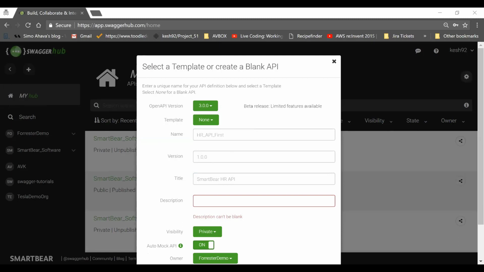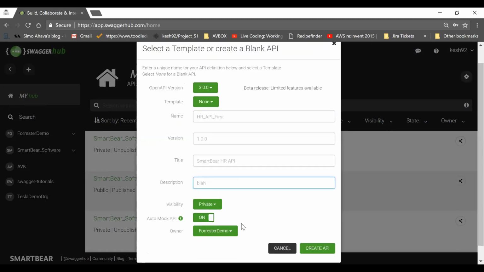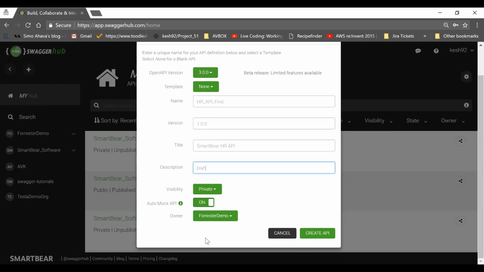Let me add a quick description. Actually, let me just add a description, blah, for now. I'll edit that as we go into the editor page.